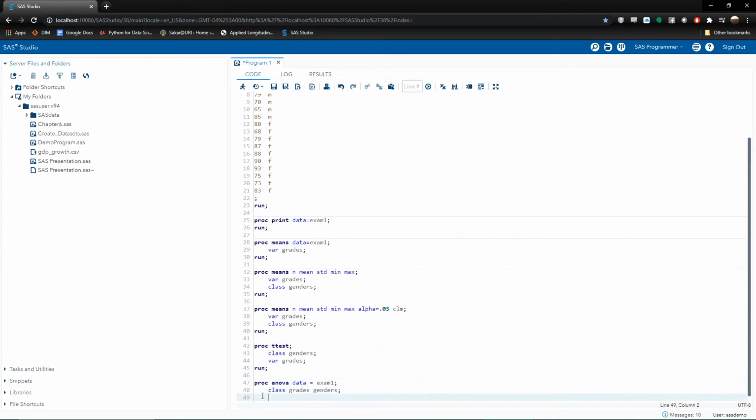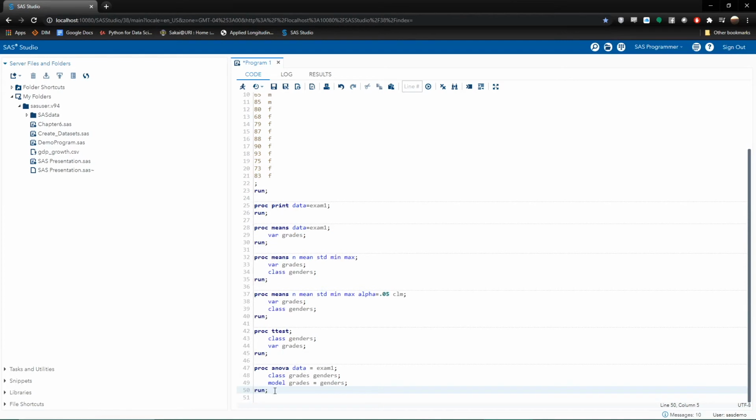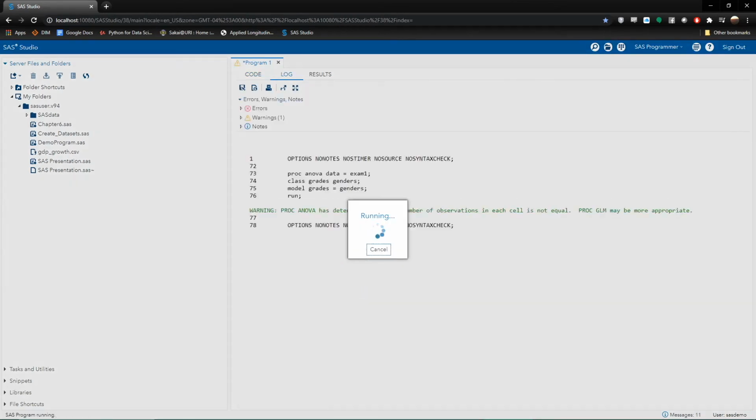And next, if you want to run an ANOVA procedure, we would use proc ANOVA followed by the dataset that you wanted to use. The next line, class grades and genders, identifies which variables are going to be in our ANOVA model. We then use the line model grades equals genders to specify that grades is our dependent variable and genders is our effect variable.